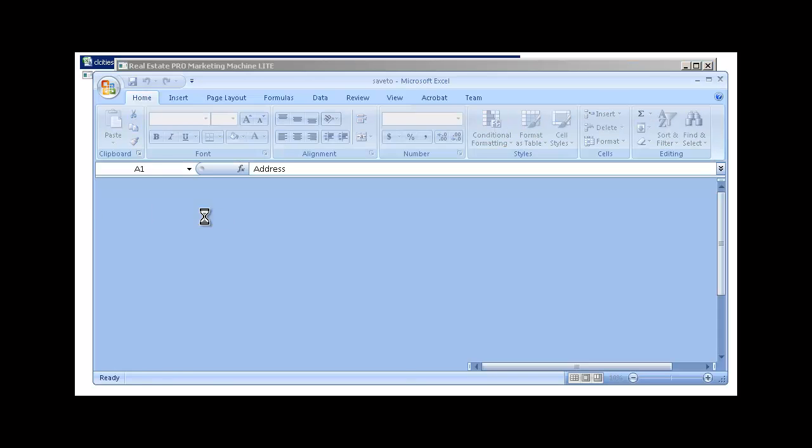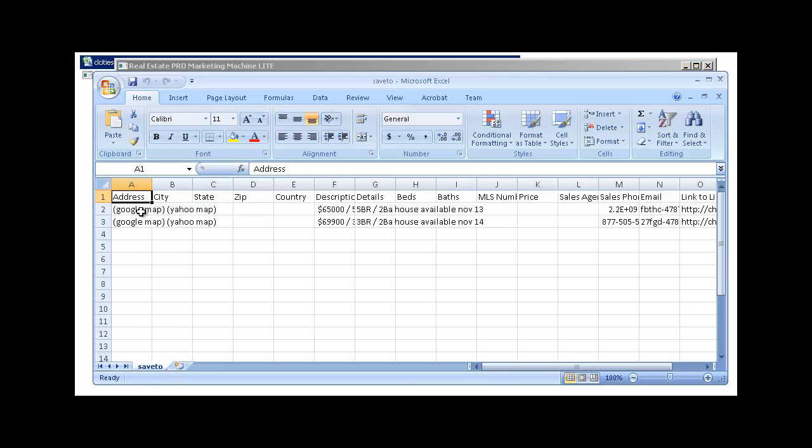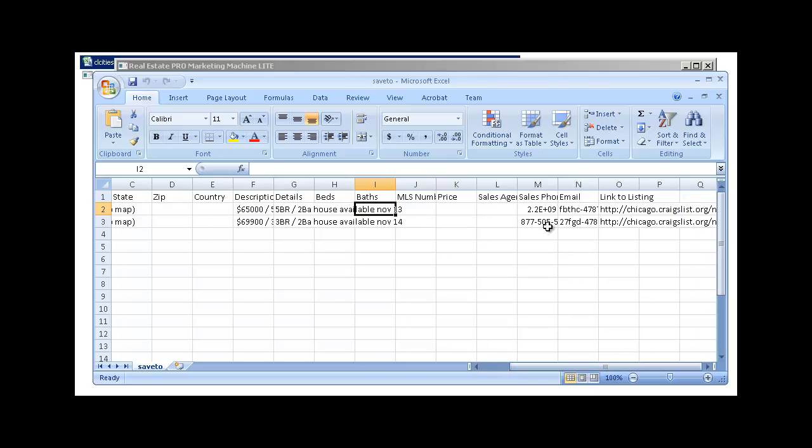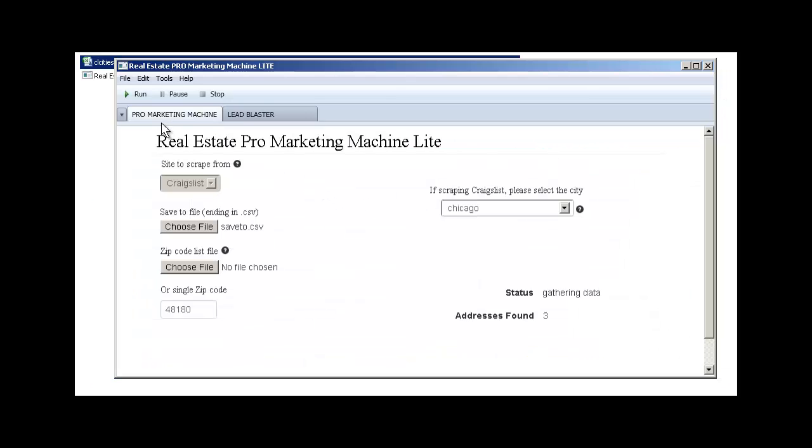So if I open up the save to file, we've got the address listing, city, state, zip, country. We've got the description, the details, bedrooms, baths. When we come over this way, we've got the phone numbers, the Craigslist emails, and the link to the actual listing. Now in the Lite version, we've got it set up just with Craigslist here.